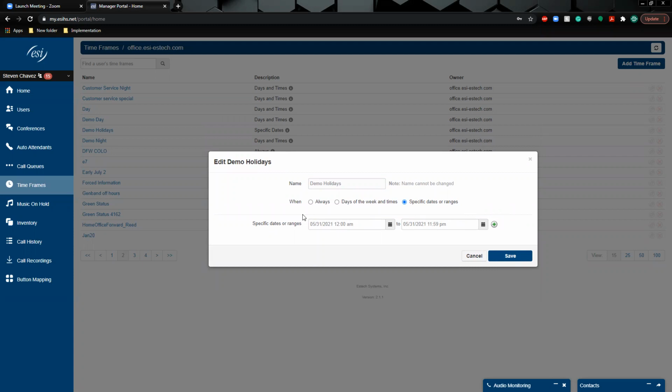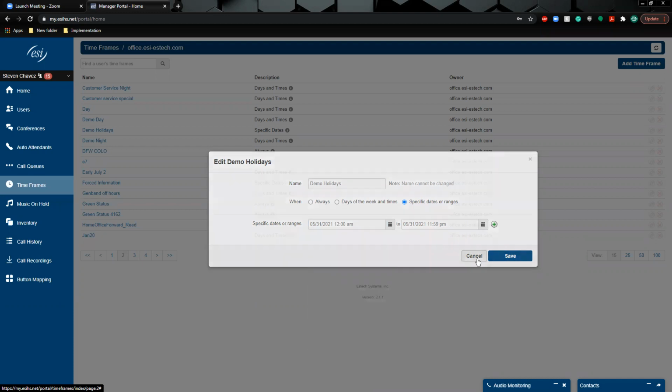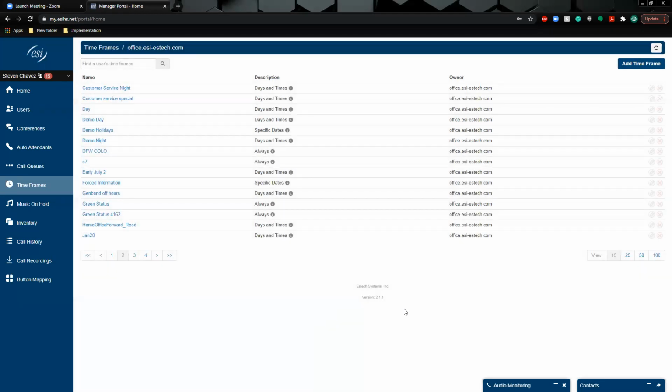Another nice little trick is, let's say you're not completely closing for Memorial Day, maybe you're closing early instead. If we reopen the calendar, if you notice down here, there's an hour and a minute. You can select the specific time that you want that time frame to kick in, instead of it being active for that entire date. Okay, so we just created our time frames, which we'll come back to in just a moment. So now we're going to go to the auto attendance.